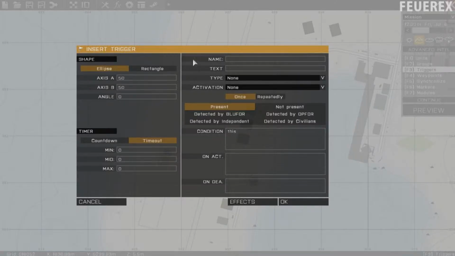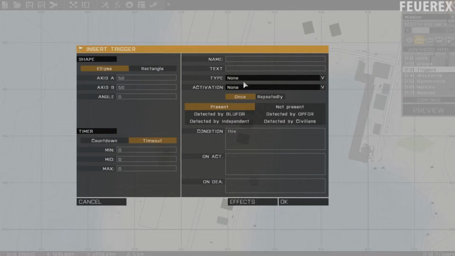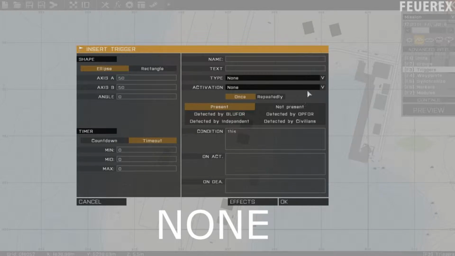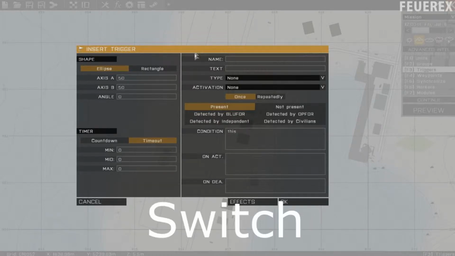Next, you can choose the name of the trigger, which is handy if you want to use commands to manipulate the trigger. Text serves mostly for map makers, and also for the player if you want to use the trigger as a radio. The type of the trigger, well, each type is a little bit specific, but let's explain them anyway. None has no effect on the mission, apart from commands that you input. Guarded triggers serve as points that can be guarded by soldiers of a given side. Basically, if you have a soldier and give him the guard waypoint, he'll move closer to the trigger so that he can defend it. Switch serves for waypoints.